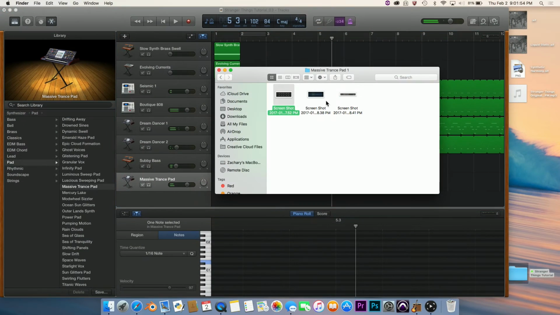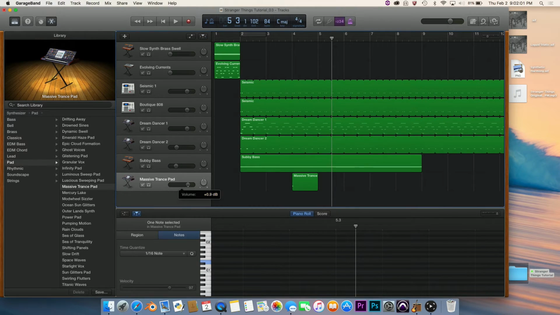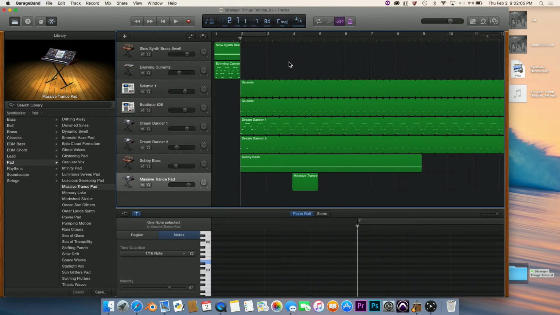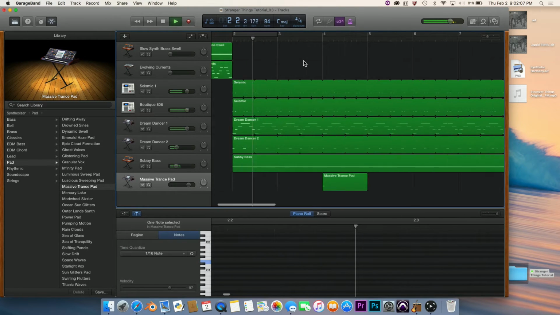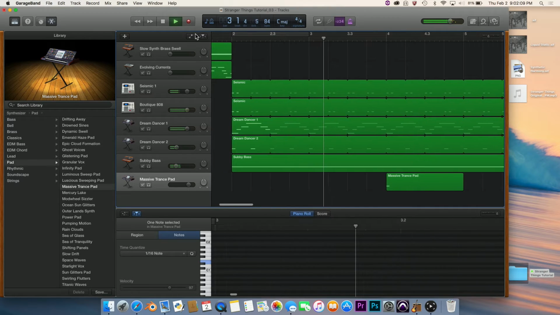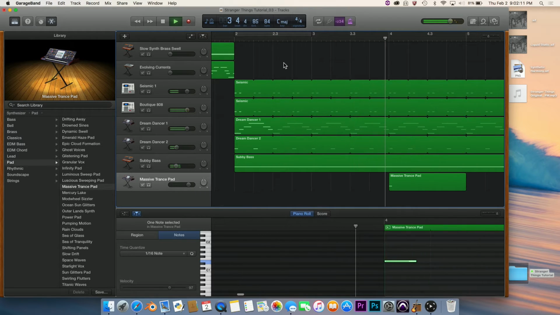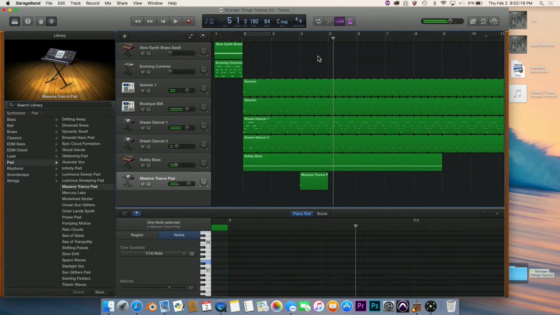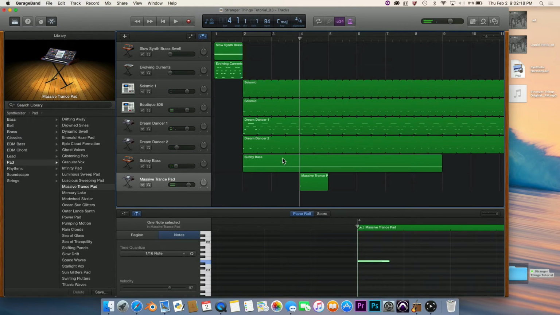Alright, so that's pretty good, but one thing that we want to change is our volume. We want to bring it up just a little bit to probably 1.6 decibels, just because it's a very significant note in the song. There we go, that sounds pretty good. So, now we can go ahead and move on to our next instrument.